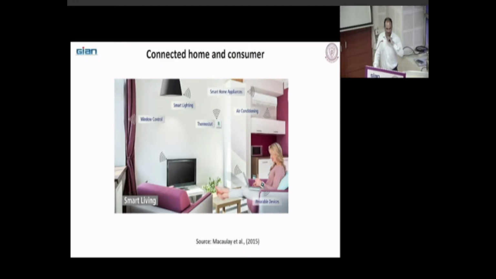Connected home, as I told you: you can see window control, smart living, smart TV, smart lighting, thermostat, smart AC, then smart watch, wearable devices, everything is connected to the internet. You just need to give the command: Alexa, turn on the light, turn on the curtain, turn on the AC. Everything is connected.